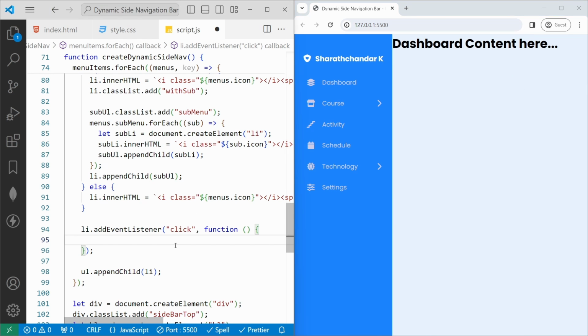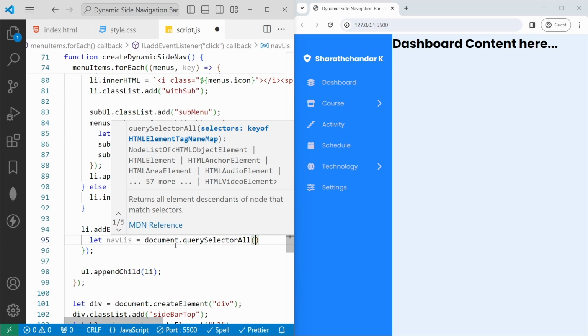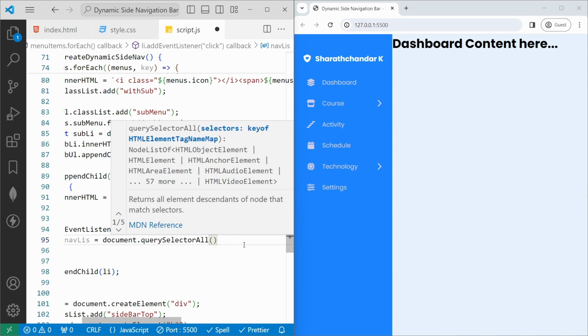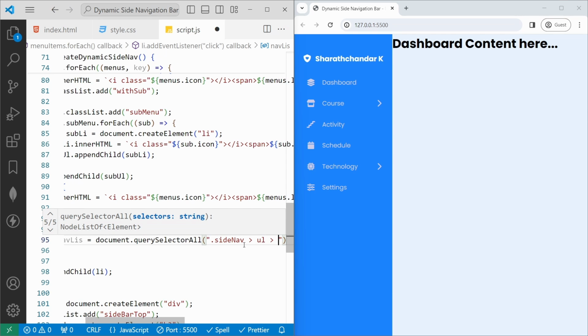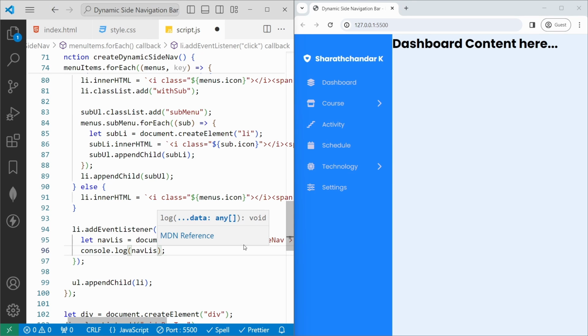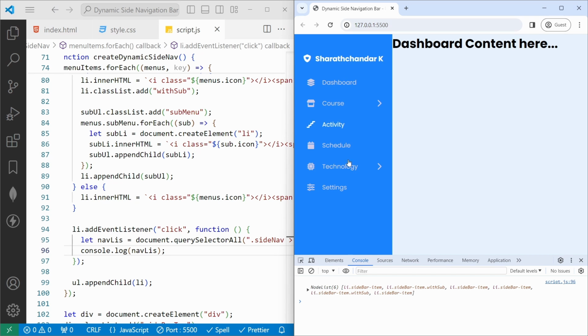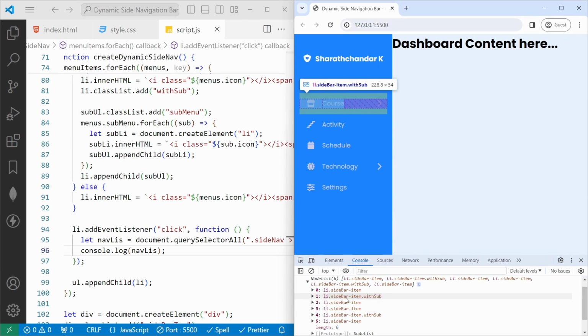So for that, here I will get the let navLis with document.querySelectorAll. This will get all the lis with the selection of querySelectorAll. So here I will set the side nav ul and then li. If I add a console.log to check navLis, and if I save, and go to inspect element here, nothing is there. Once we click the dashboard here, we get the NodeList of 6. Once we hover, we can see the highlight on each item. So with the help of this lis, we are going to append the class of selection.